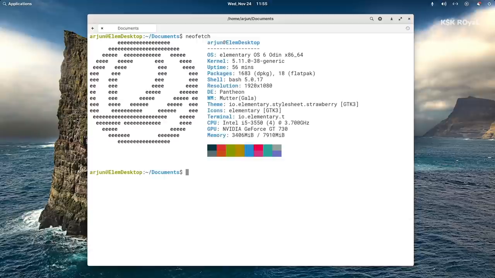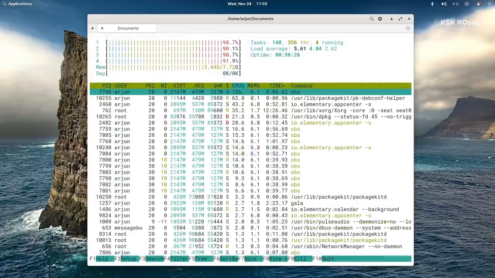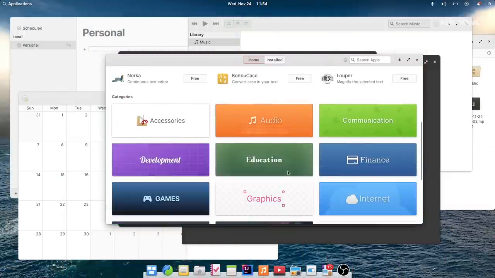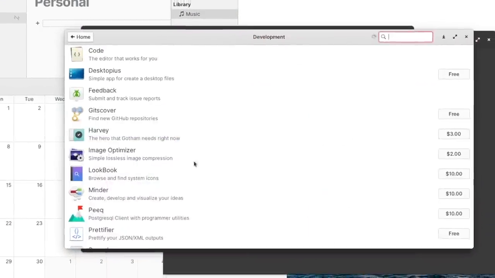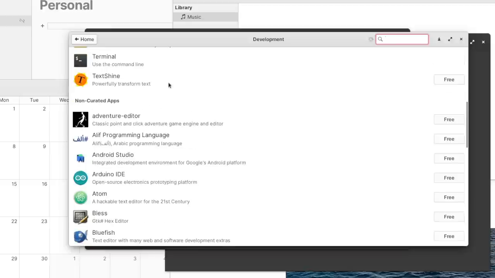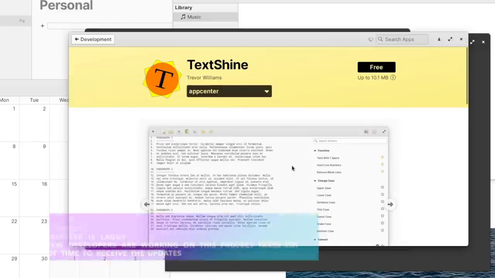Since this distro is based on Ubuntu LTS, you can use the apt and deb package manager to install or remove the packages. Also, there is an app store available that lets you download thousands of useful applications. Now, overall, I would say if you're looking for a classic macOS lookalike Linux distribution, then Elementary OS is the one made for you.